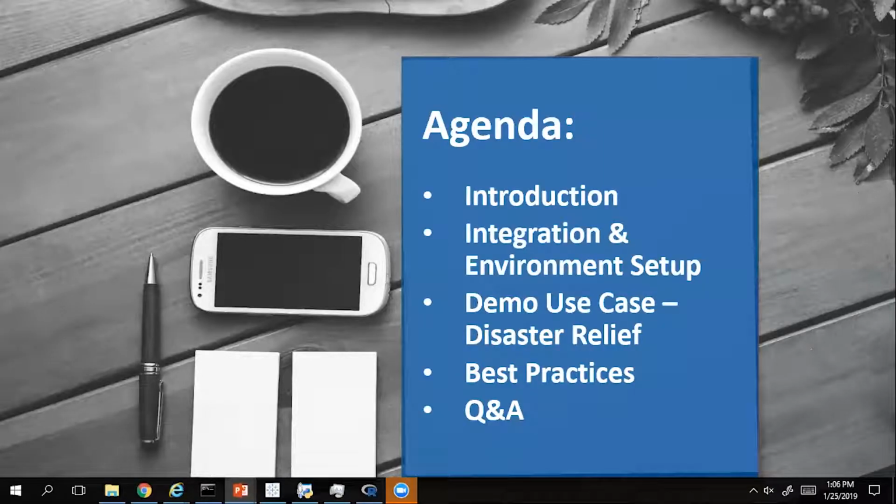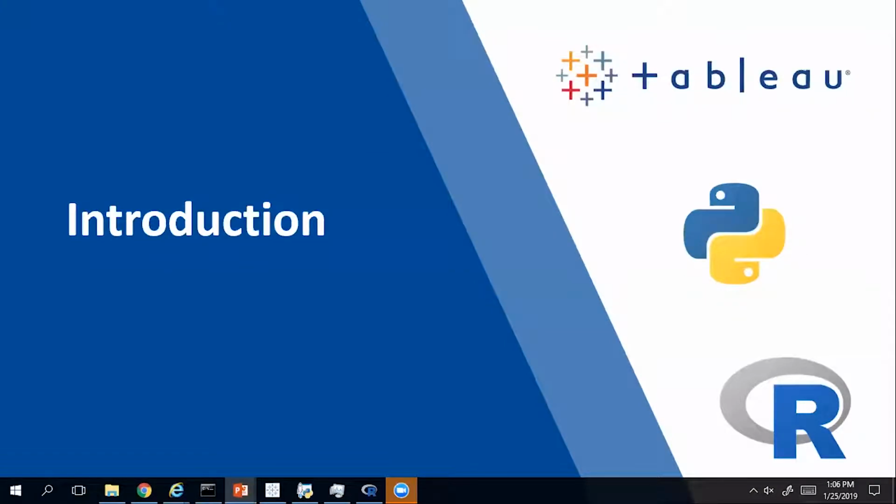Moving forward, today we'll introduce some of our topics. That's basically the technologies we're going to use. Itai, my colleague, will then take us through some basics around integration and environment setup. We'll then showcase the power of these types of things with a demo use case around disaster relief, a topic that we Texans, unfortunately, have been intimately familiar with in recent years. And then we'll conclude with a best practices section as well as a Q&A. That being said, I'm going to hand it off to Itai, and he's going to take you through today's 3 technologies.